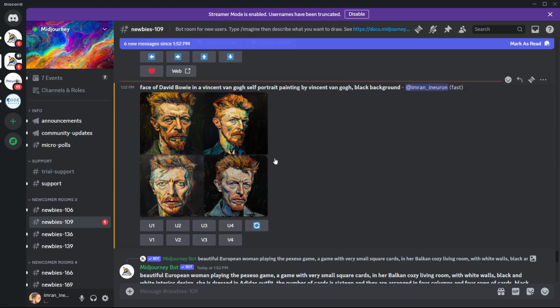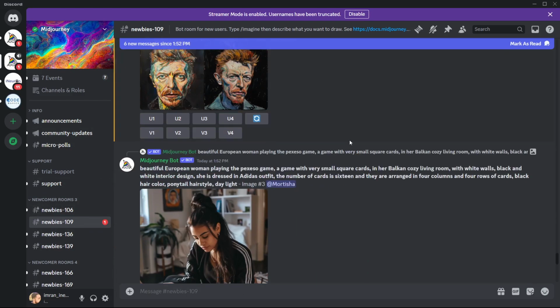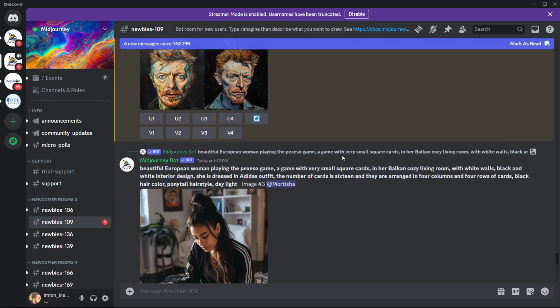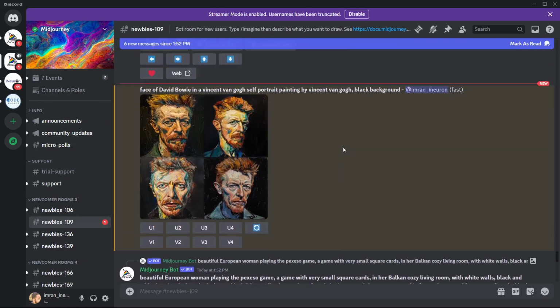Okay, right now we are using these servers directly, but if I want to give all these prompts in a different server, where I can just interact with the Midjourney bot, not in this server, I'll show you that way. Let's check that way.